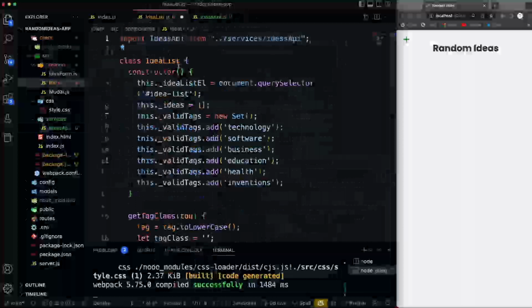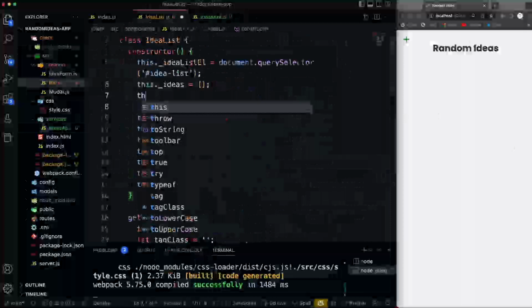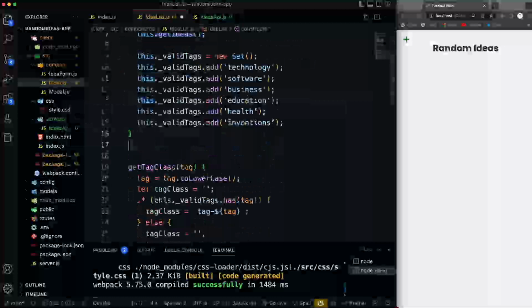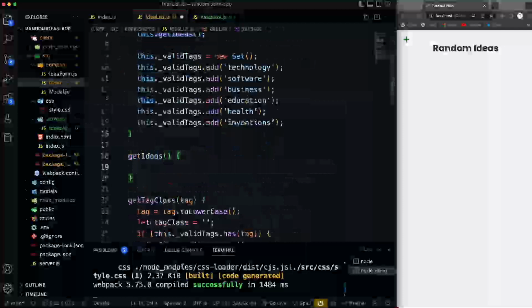So what I want to do now is we want these to load right when the page loads, or right when this component loads. So in the constructor, I'm going to run this.getIdeas. Okay, that's not the API class getIdeas. I'm just saying this.getIdeas. That means I'm looking at a method in here called getIdeas. Okay, because I don't want to put all this in the constructor.